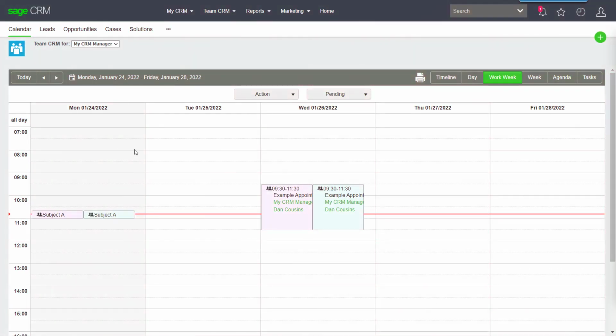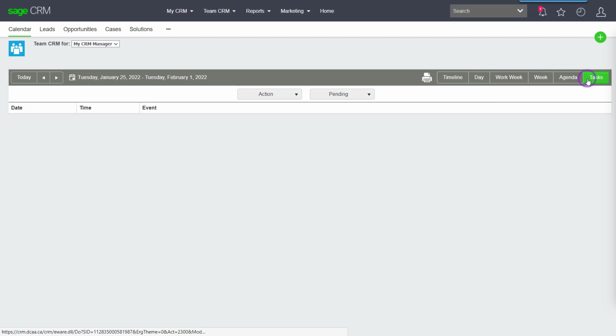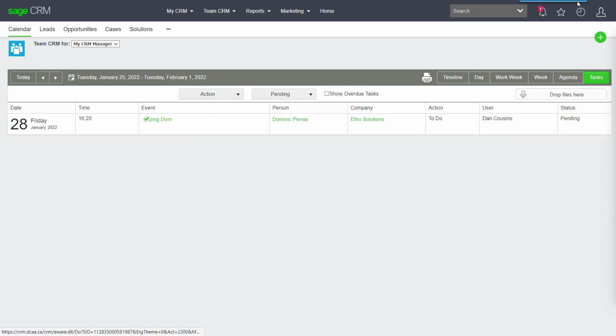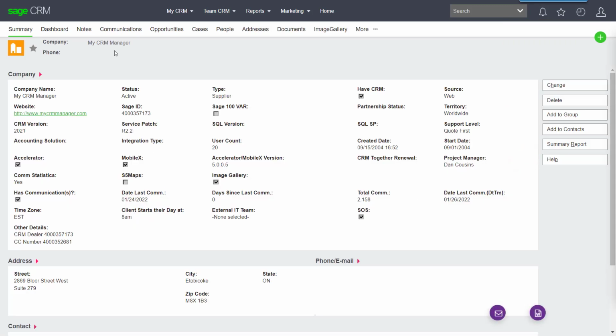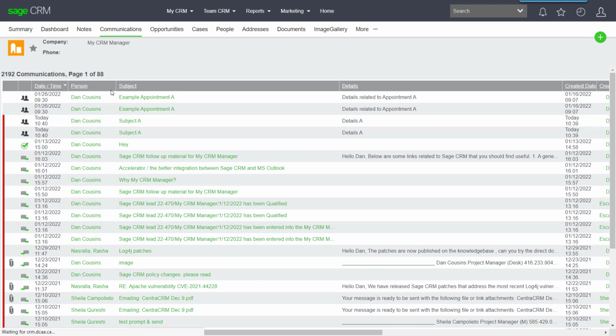In Sage CRM, appointments and tasks have a lot of similarities. Right now I'm looking at my calendar of outstanding appointments, and then over here I would see my outstanding tasks. If I am in the context of a company, all of the history, regardless of the status, will be here. So appointments, tasks, and emails, of course, and lots of them.